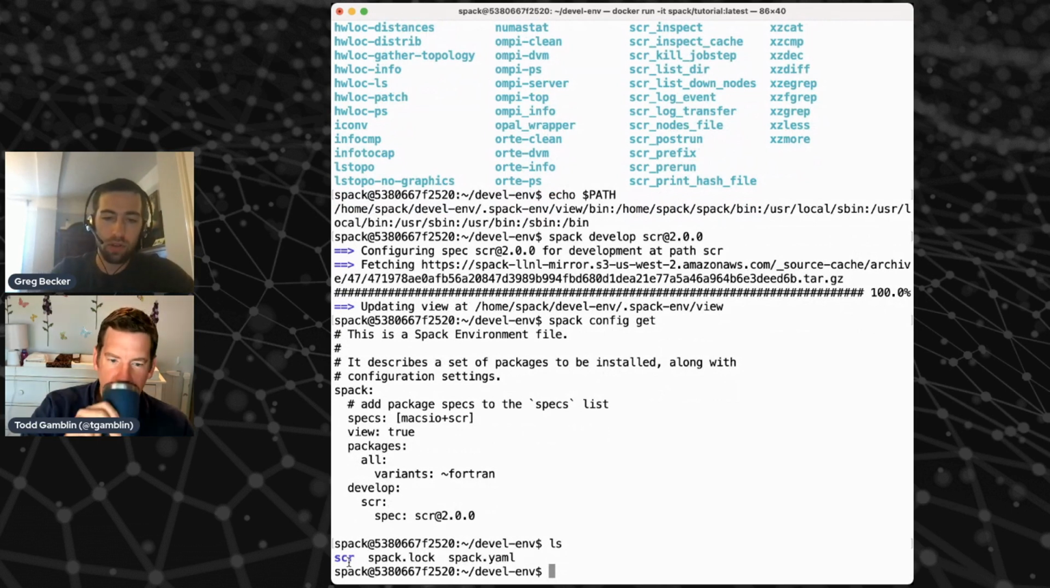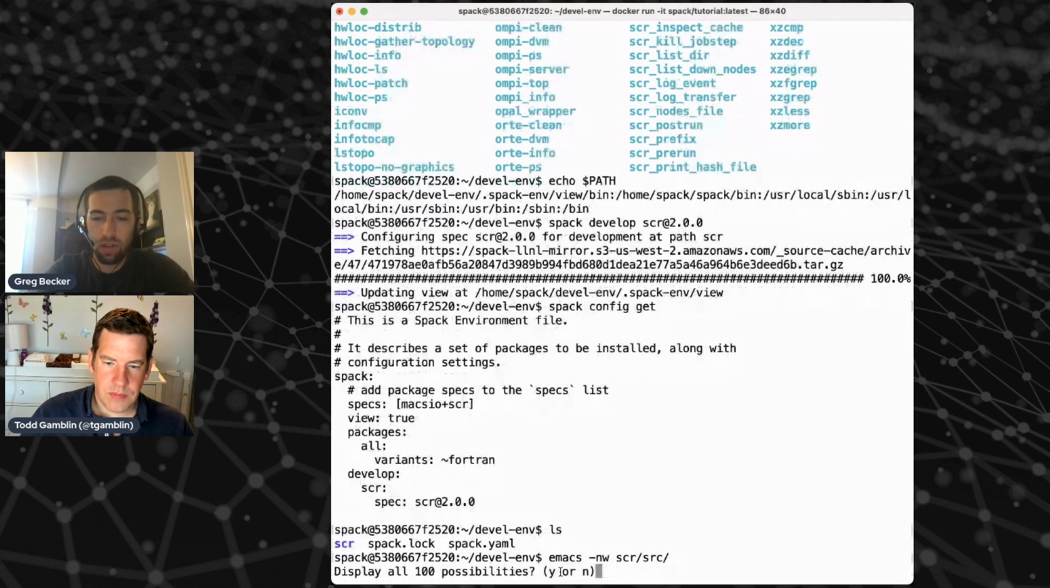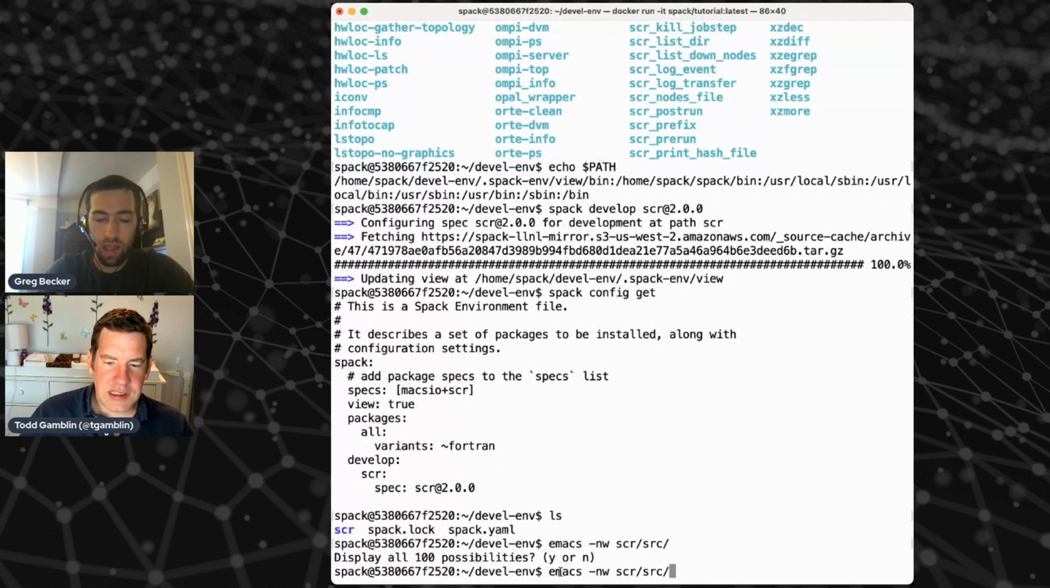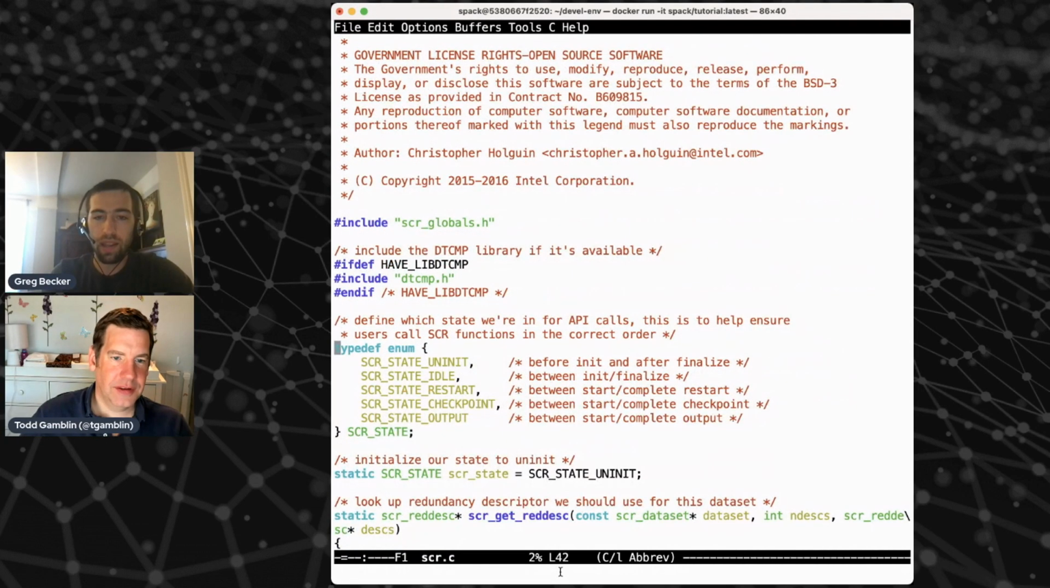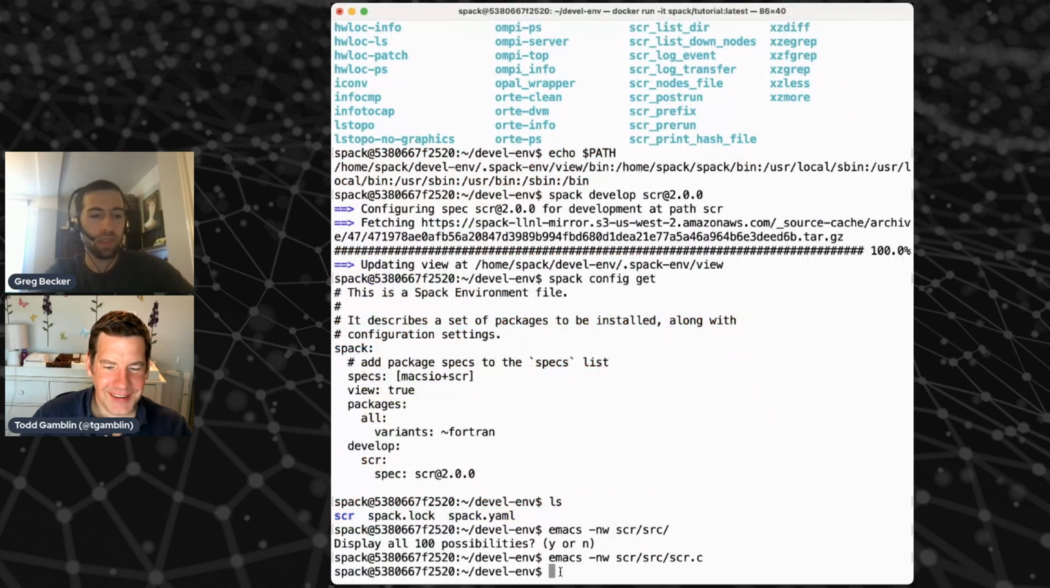And we can see we've also downloaded the source code for SCR at version 2.0. And we can actually edit a file in there. scr/src/scr.c, just to be crazy in the demo. And we can imagine making a mistake here. It's just deleting the last semicolon.